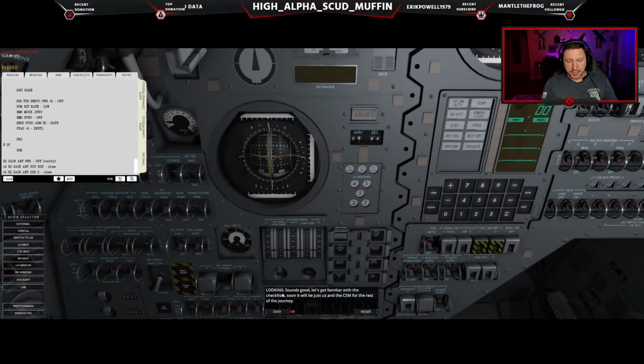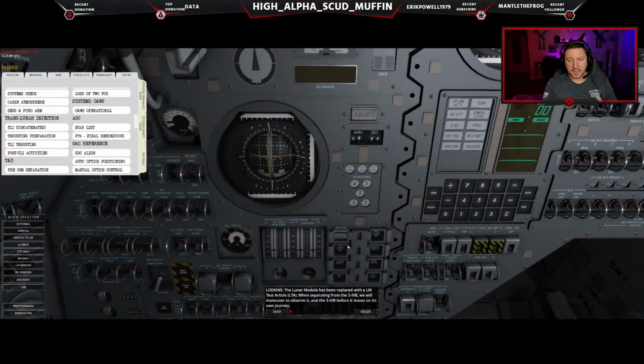Prep and SEP checklists. Lunar module has been replaced with a LEM test article. When separating from the S4B, we'll maneuver to observe it, and then the S4B goes on its own journey. There's no LEM in here today because this is simulating Apollo 8, and they went to the moon without the LEM because it wasn't ready. And we wanted to beat the Russians to the moon. So they took their orbital test mission with Jim Lovell and they switched it to a lunar orbital mission so that we could say we beat the Russians to the moon. No LEM though.